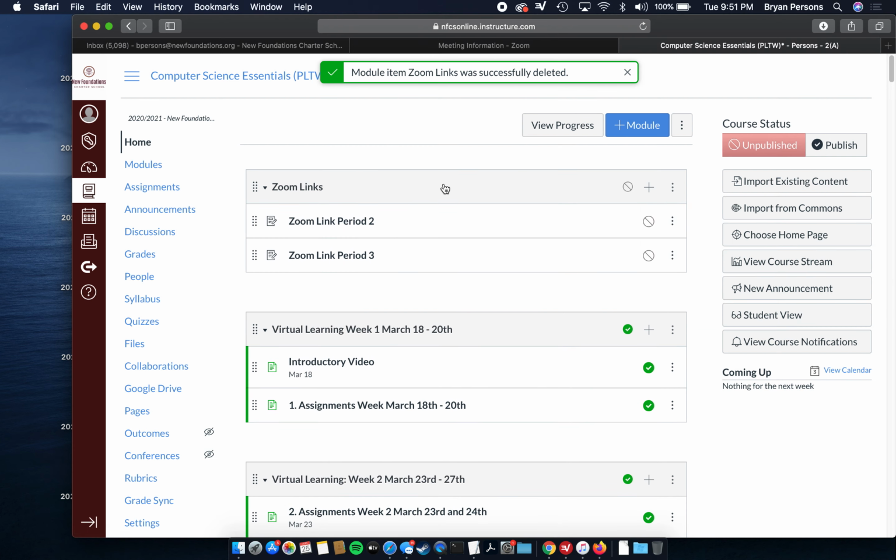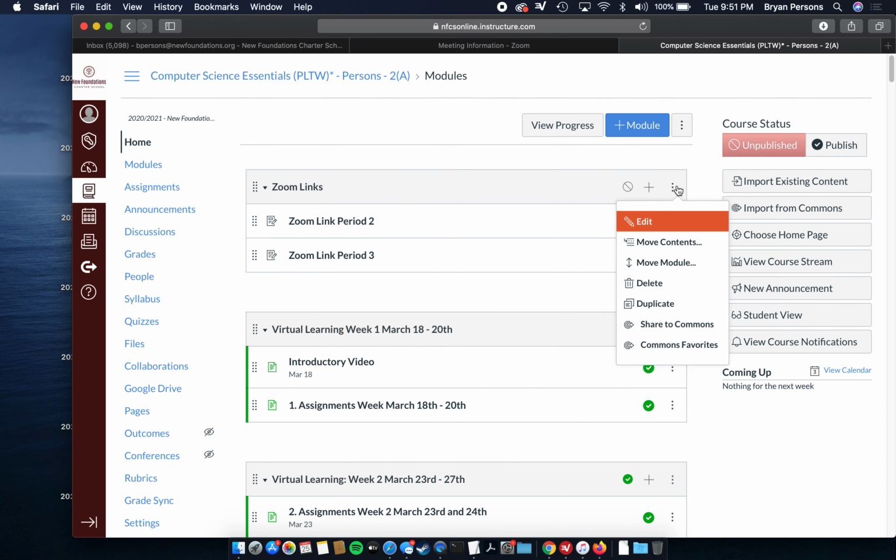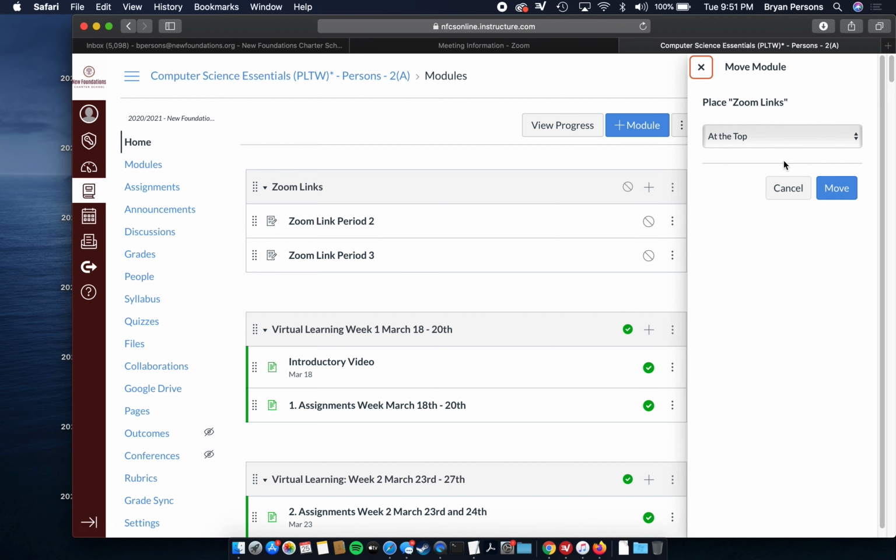So this is a module. I clicked on module and I typed in Zoom links. And then I pressed add module. And then I moved the module all the way to the top.